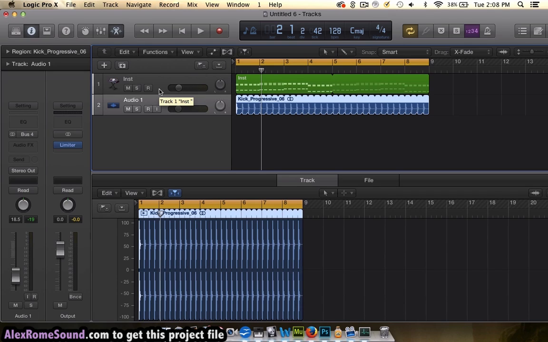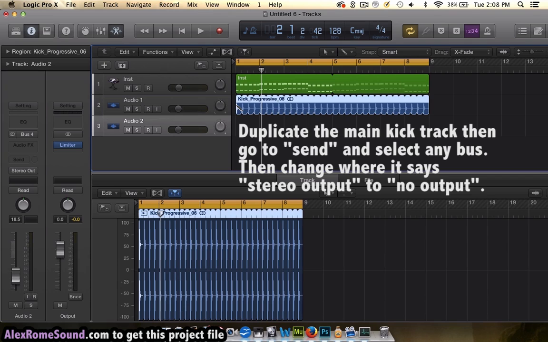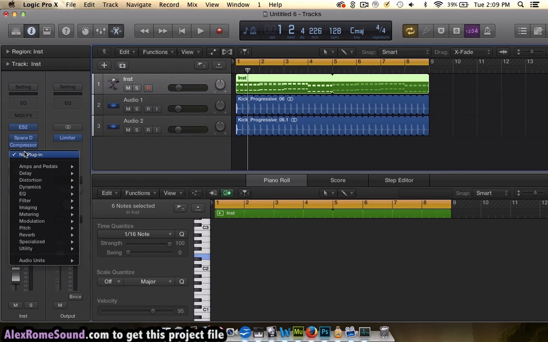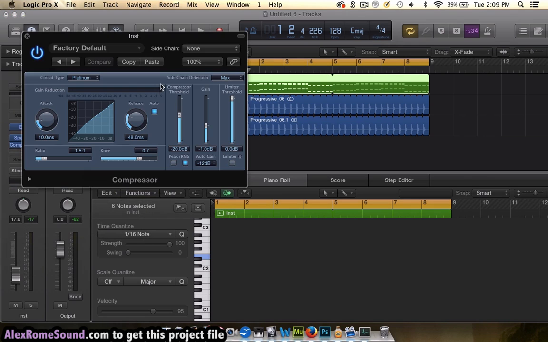Okay, so now what I'm going to do is set the kick up to sidechain the chords, because I want them to sort of go away every time a kick hits. And how I'm going to do that is I'm going to duplicate the track that this kick is on, and I'm going to paste it right here. I'm going to send its audio to a random bus. Any bus will work. And then I'm going to take away the outputs. Then I'm going to go here. I'm going to add a new compressor. I'm going to choose Studio VCA and then our bus.